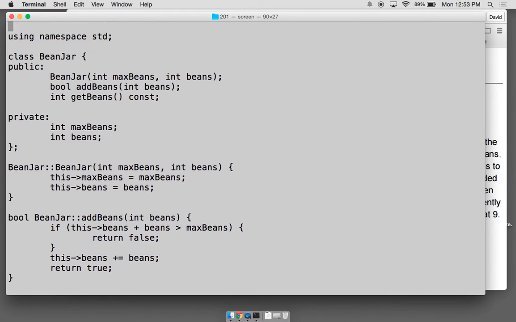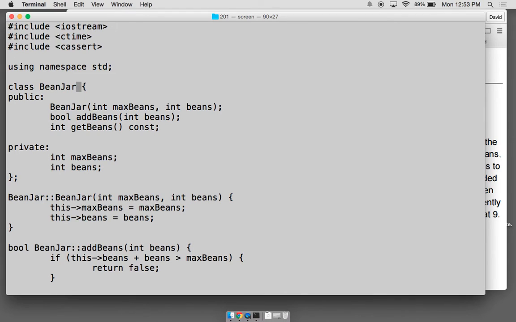So this is how you define a data type. We've got this data type called bean jar. It's also called a class. It has member functions, which are also called behaviors or operations. They're invoked using a dot operator in general, except for the constructor. And then there's member variables, which are used to represent the state of the object instance, of the class instances.